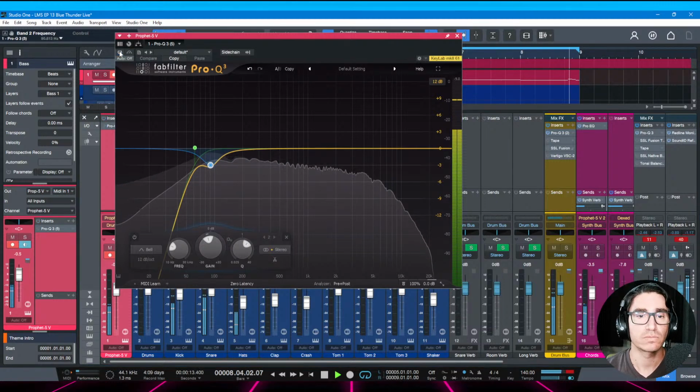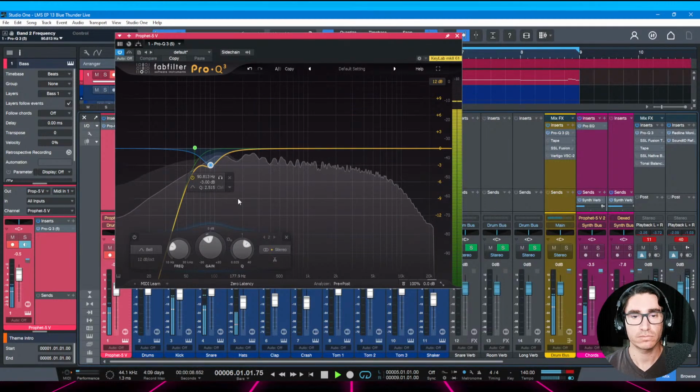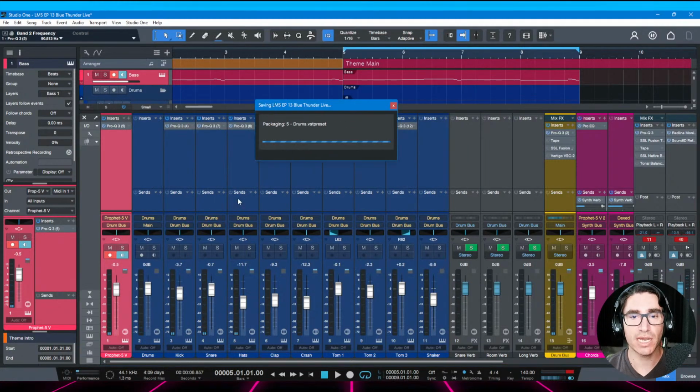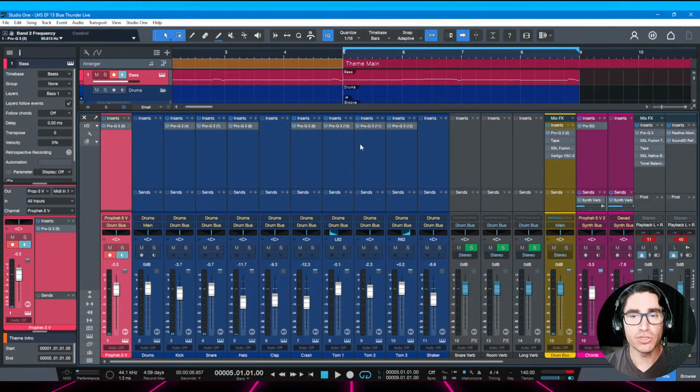That'll help the kick punch through the bass without using sidechain compression. Yeah, if you use sidechain compression, then you don't need to do this because the kick and the bass will never play at the same time. That's what the sidechain compression would do, keep the bass away from the kick.